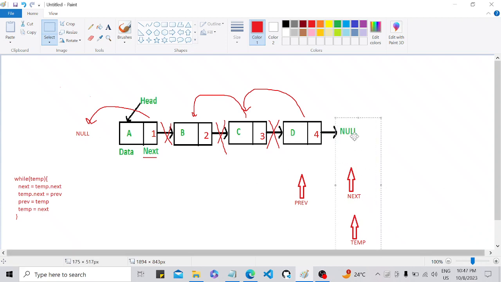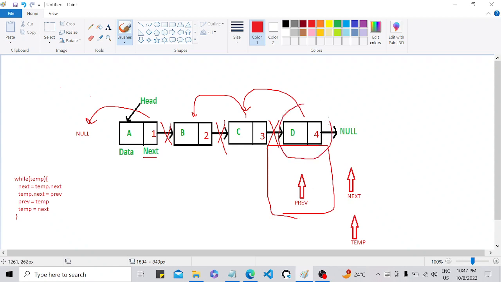Actually, it will not iterate because our condition is while temp. Whenever temp becomes null in this step, it will stop this iteration, come out of the iteration. So what we're returning is correct. We're returning previous, which is pointing to the last node. So this will be our new head node. All right. So that is what this looks like.